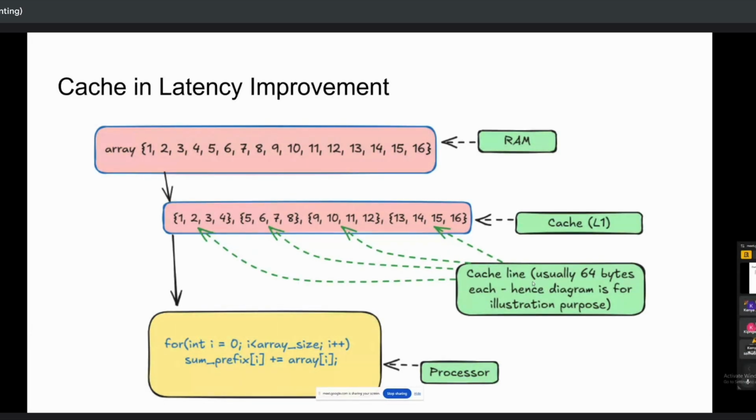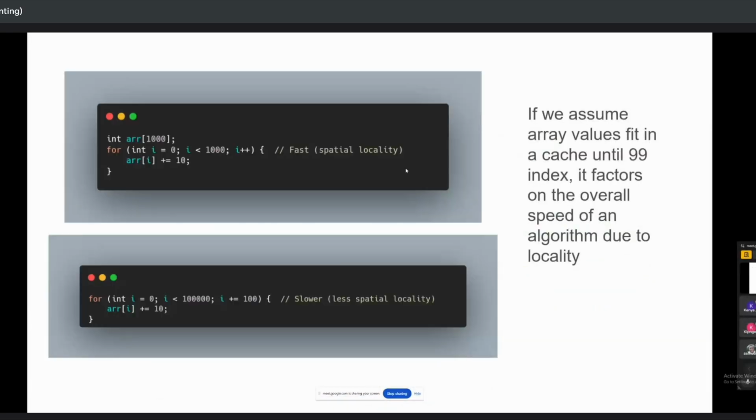So cache lines usually are 64 bytes. For example, I think this whole array is 64 bytes, if I remember. 4 times 16, yeah, 4 times 16. This is 16 bytes. So this array can fit in the cache.